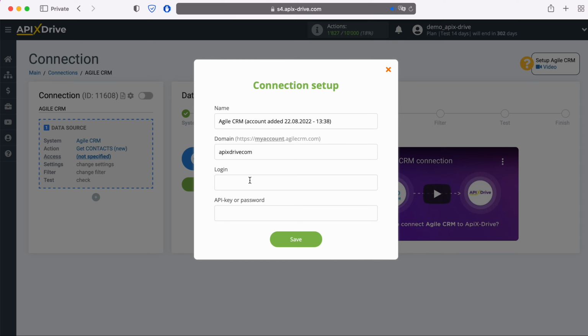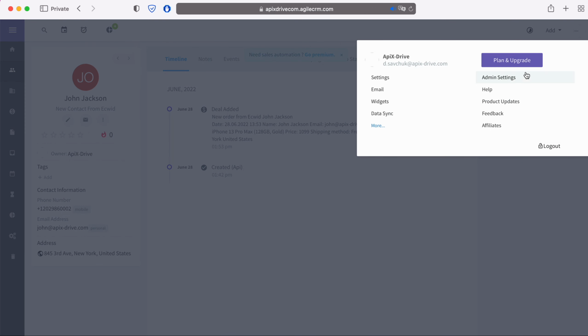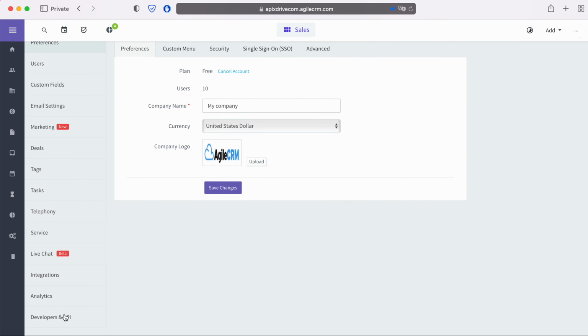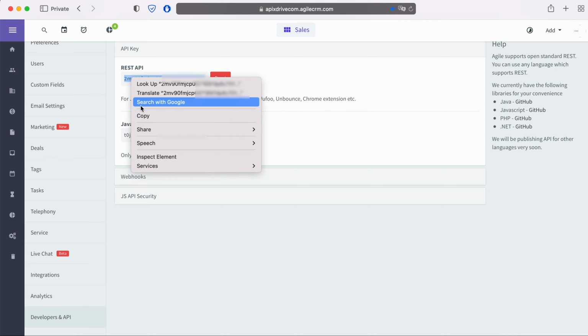Next, specify the Agile CRM user login. Now you need to specify the API key. In order to get it, we return to the Agile CRM personal account. Next, go to Admin Settings. Now go to the Developers API tab. Copy the REST API and paste it into the appropriate field in the ApiX-Drive system.